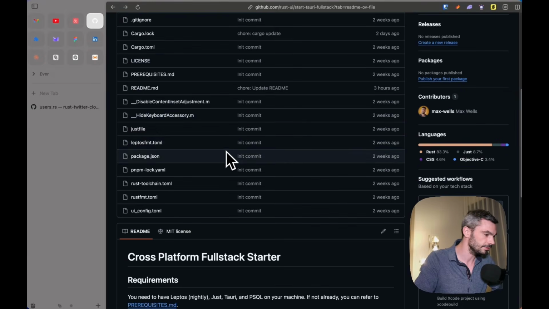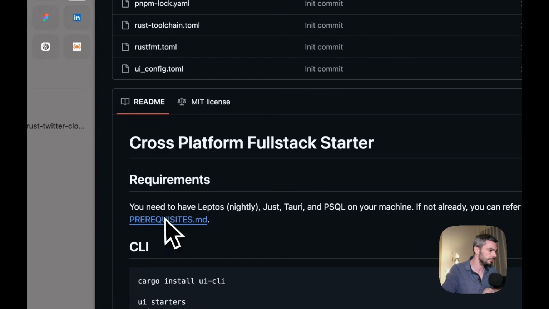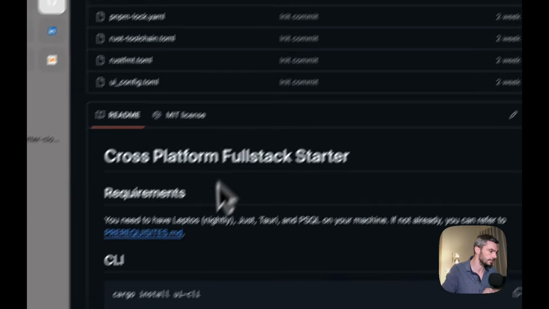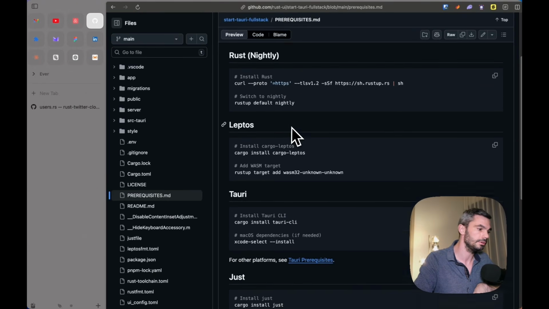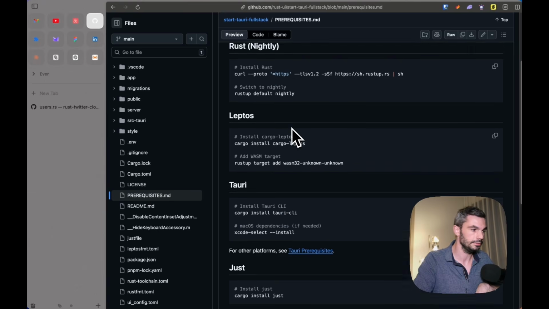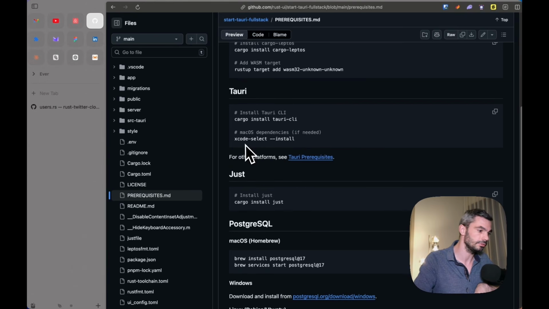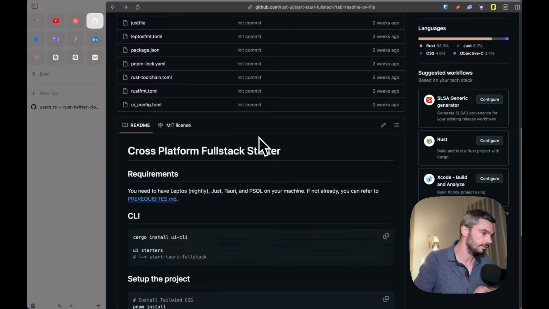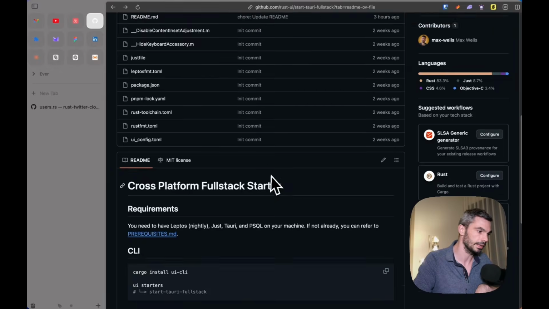So maybe first, probably you have never used Leptos. If that's the case, you just need to go to the prerequisites in the README of this GitHub repository, and you will find all that is necessary to install. Because we are using Leptos, we are using Nightly, okay? We are using Tauri, Just also, and PostgreSQL. Normally, you already have this. So once you are good with this, probably it will also take a little time to install cargo-leptos.